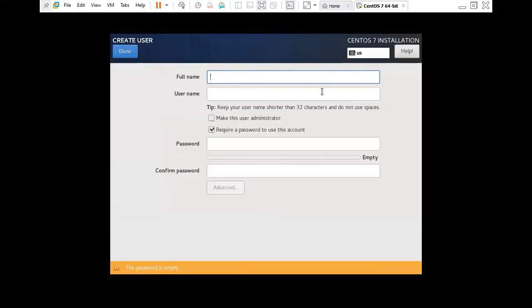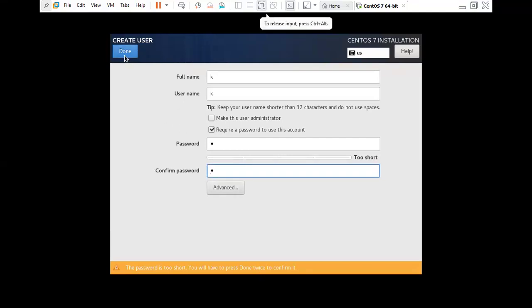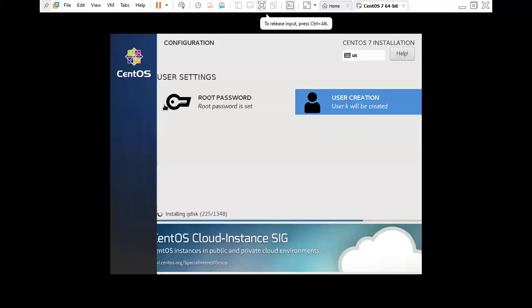Then click on user creation. Compulsorily you have to create one user with any name, any password. Even one letter it will accept. Here you can see, click done twice to make it accept forcefully.